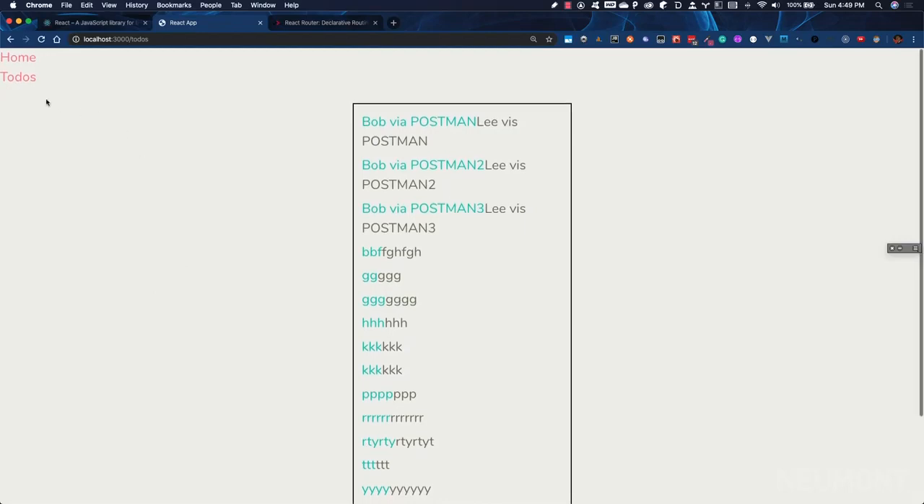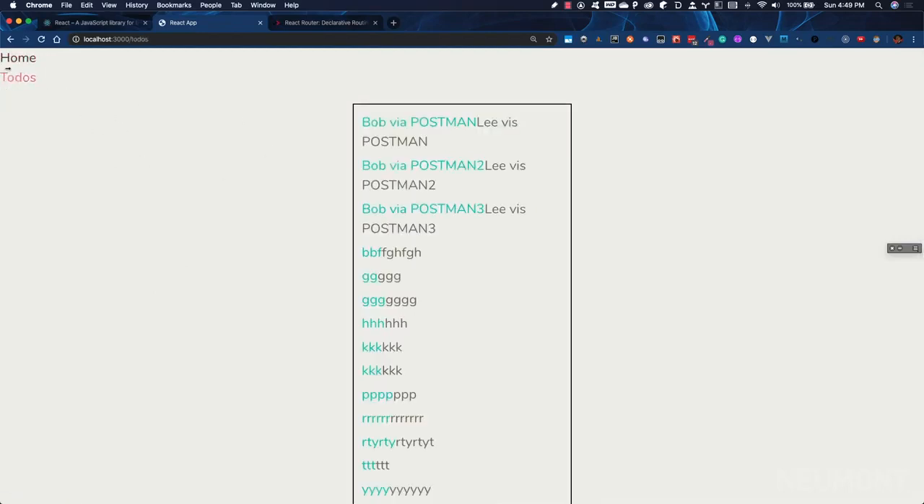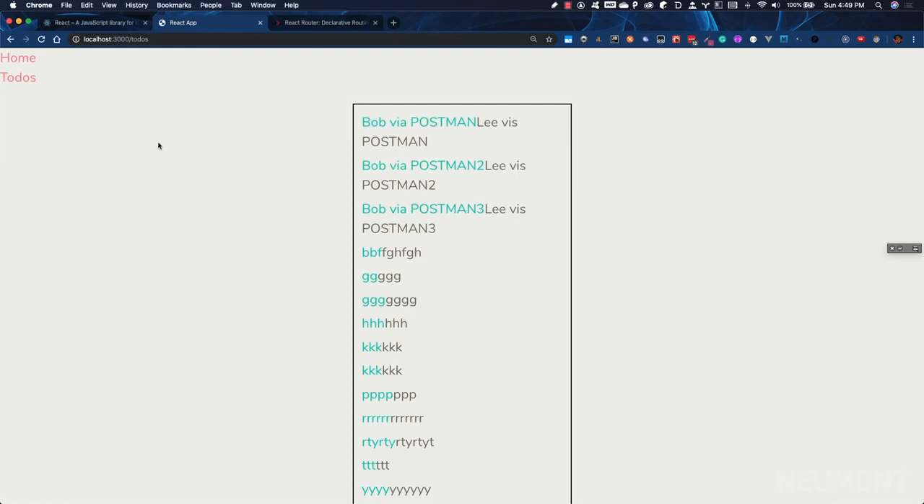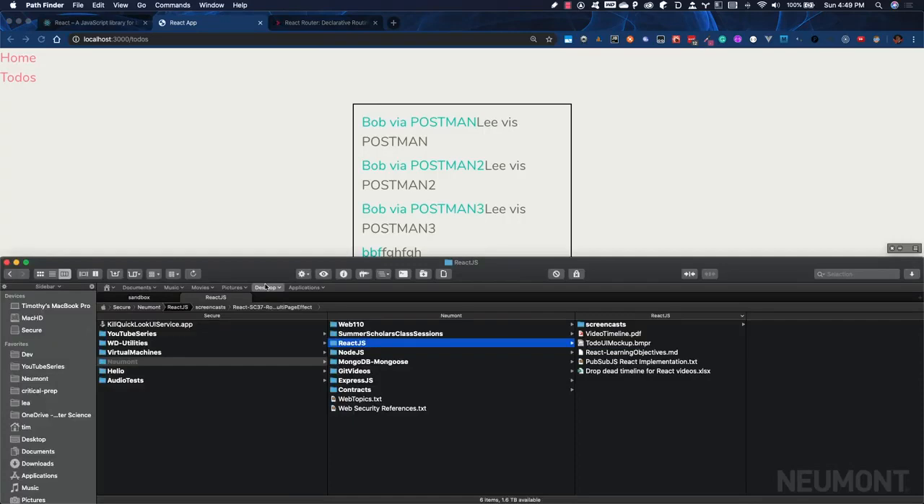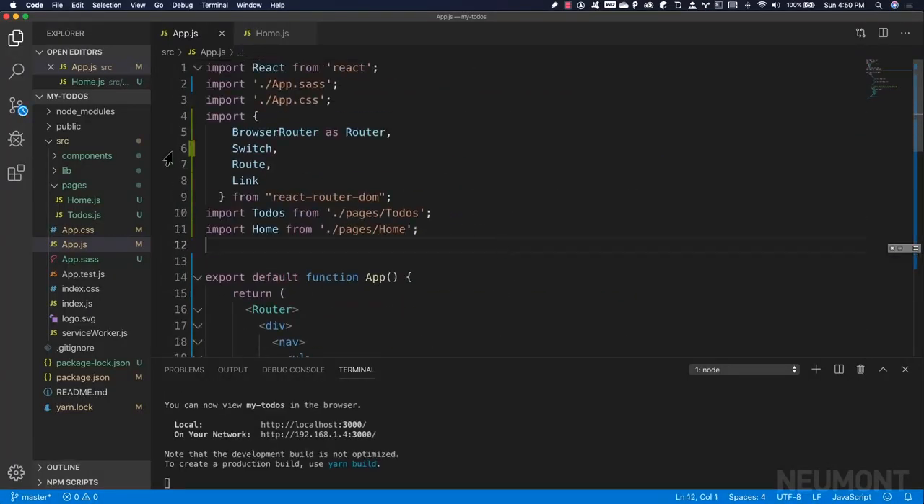Everything's working. But now we have navigation. We can go home, we can go to to-dos, we could add an admin section, we can do whatever we want. And now it is very similar to a website that everybody's used to. But instead of loading multiple HTML pages, we are swapping out components inside of our page. So let's run back to our code and make sure we understand this.